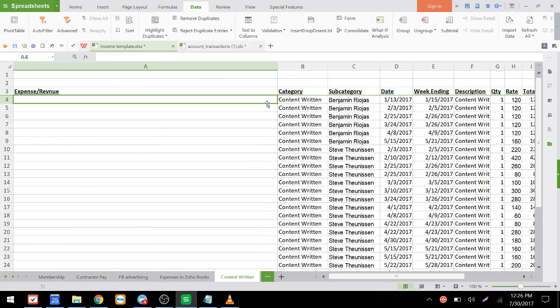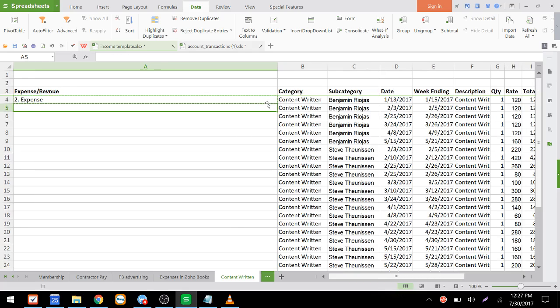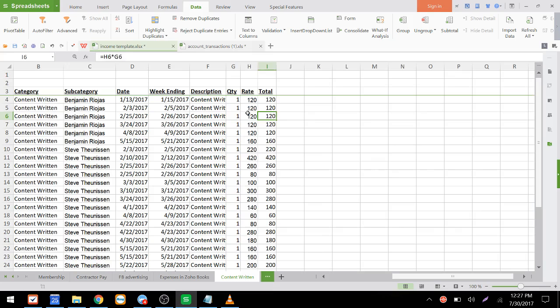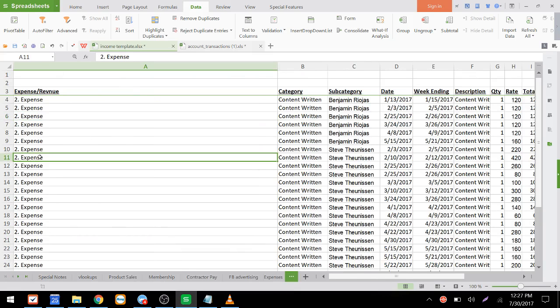Only thing we need to do is put to expense, and then expand that one down. Oh shoot, what happened? Okay, so good news. Excuse me. The good news is we've done every single report that we need to do.